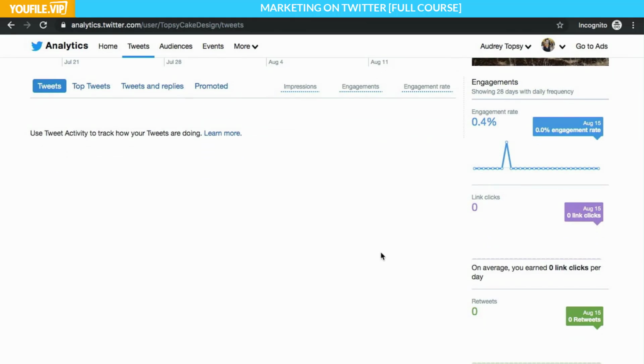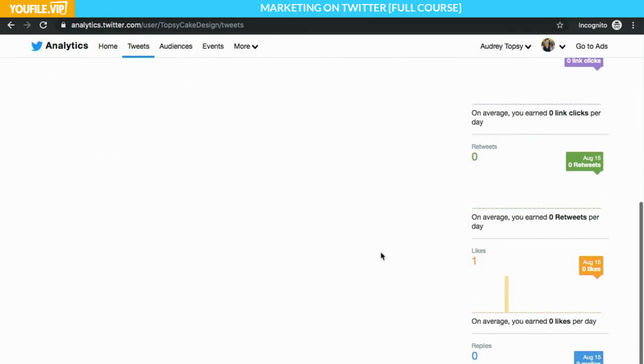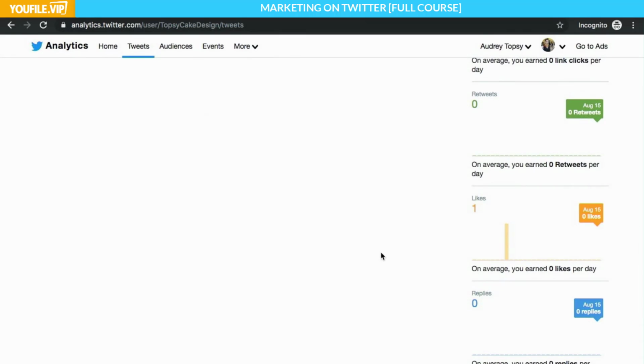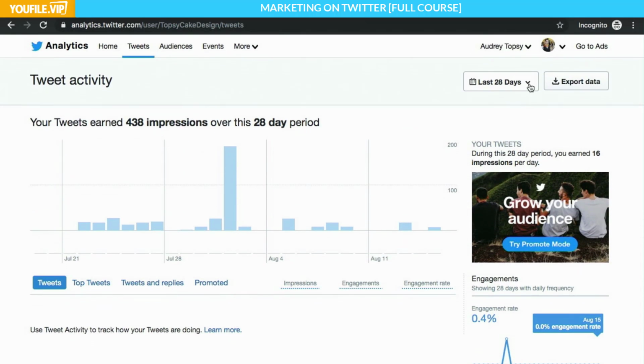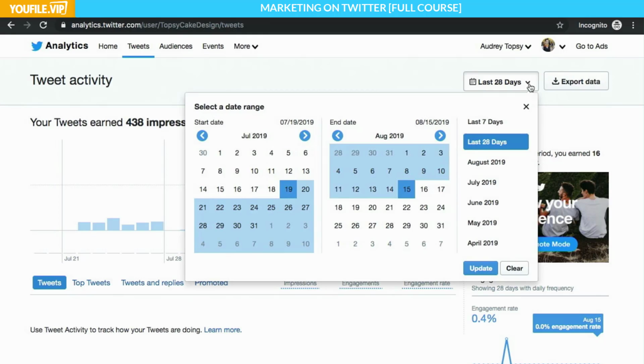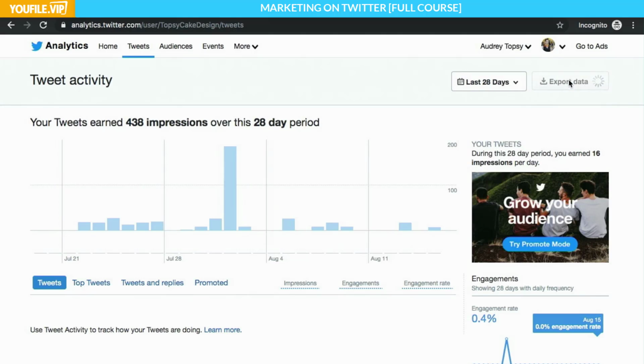As I scroll down to the right, we have some engagement information, and it's here that we can see things like retweets, likes, and replies. The top right is where we can choose a calendar and we can change our date range. And further to the right is where we can export this data so that you can get off the dashboard and you can view this information offline and typically in an Excel or CSV format.